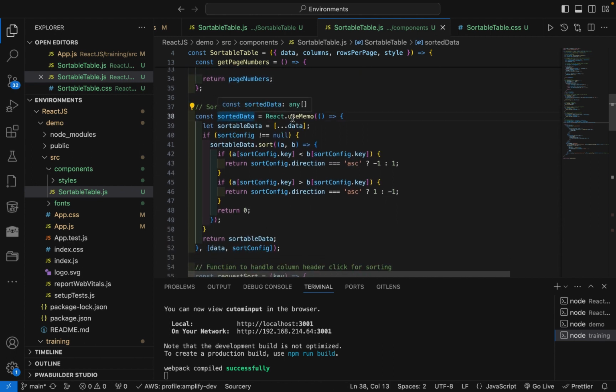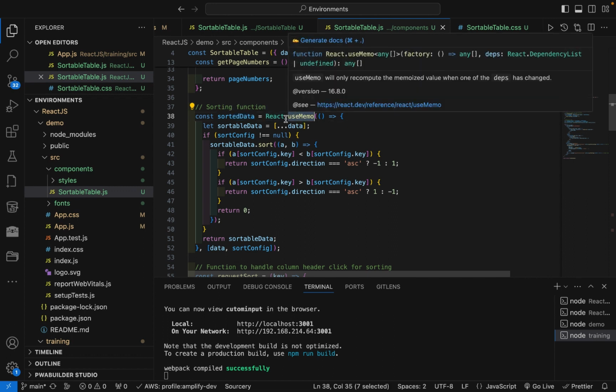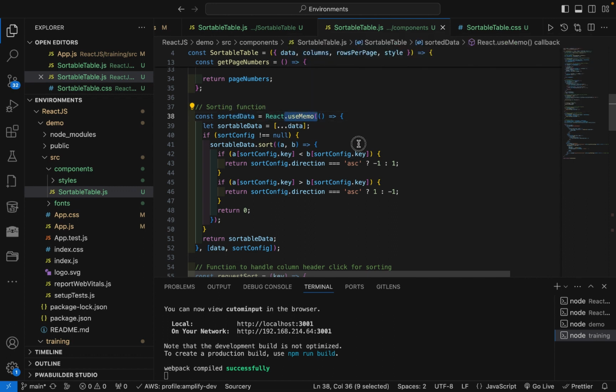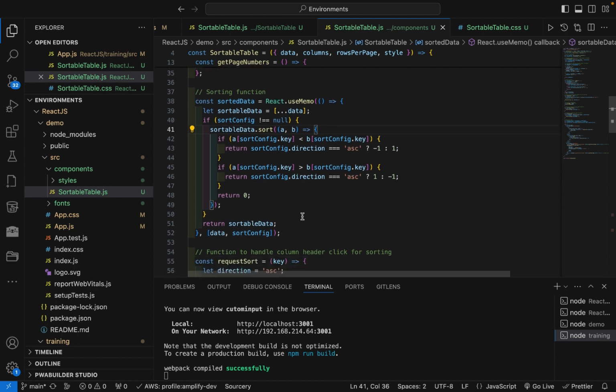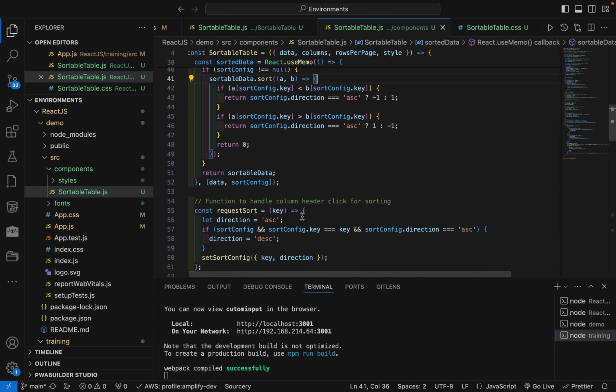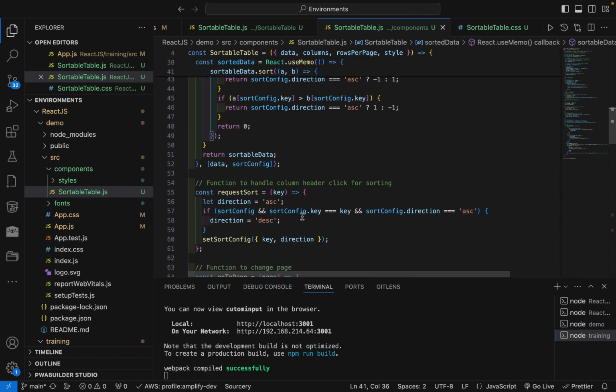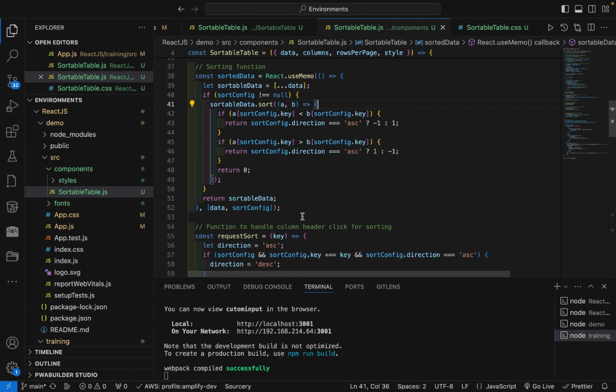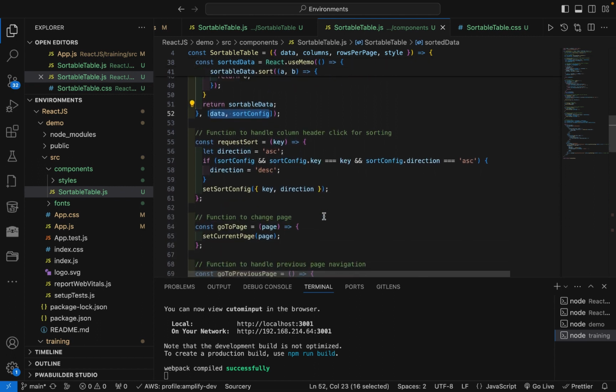Then here's our sort function, and we're going to memoize it because React likes to regenerate functions every time an app renders. So we'll memoize it and make the data and the sort config the dependents for the memo. If those change, then it'll regenerate the function. Basically, just a way of saving the output of this function based on the input.